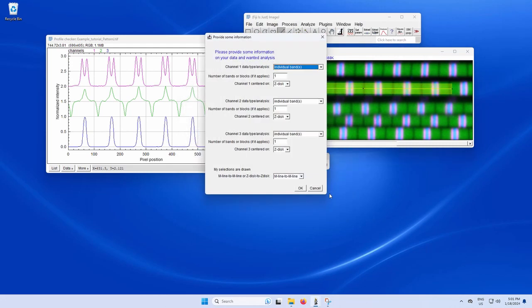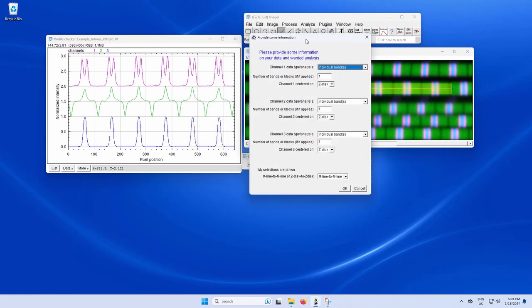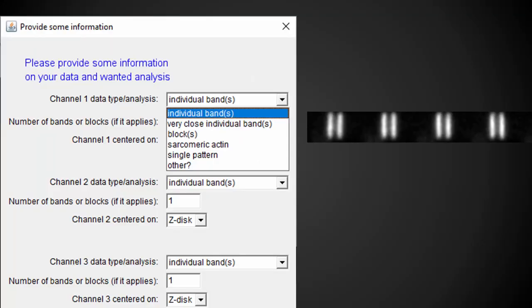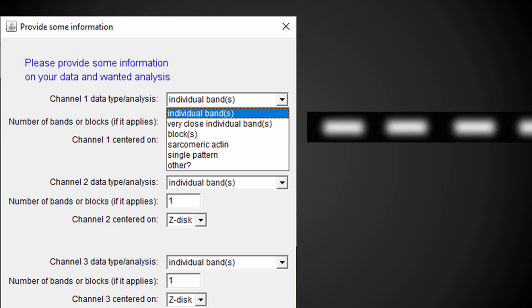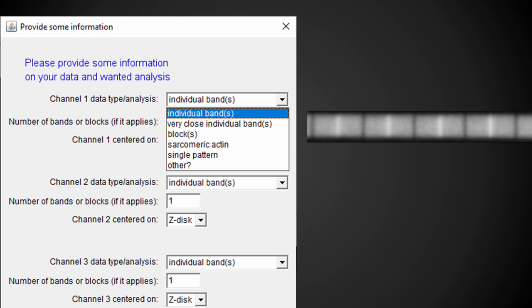Once the folder is selected, a pop-up window will appear. For each channel, you will set the features to be extracted. Depending on your applications, you can select individual bands, very close individual bands if your bands are only a few pixels apart, blocks, sarcomeric actin, single pattern if the pattern is so complex that there is no simple mathematical function to describe it, or other if you do not want a given channel to be analyzed.